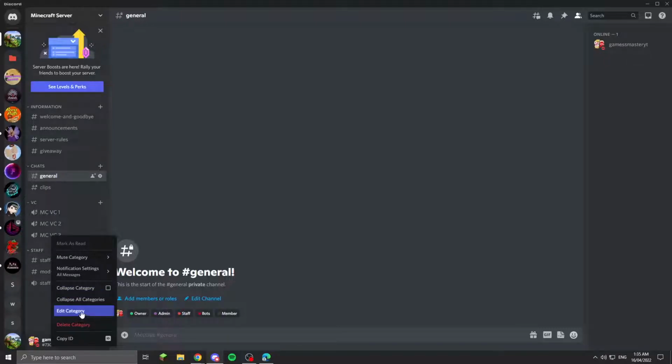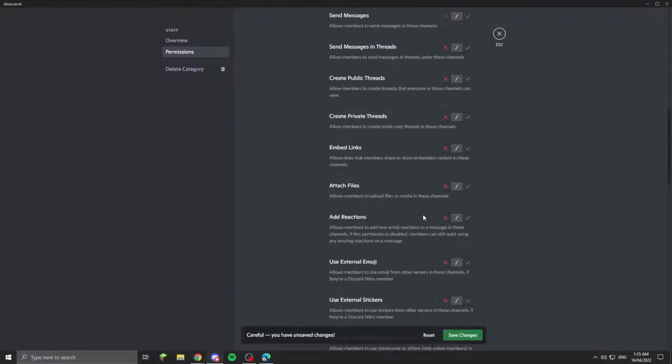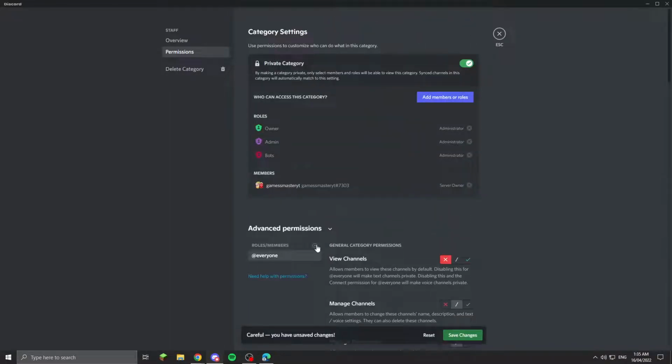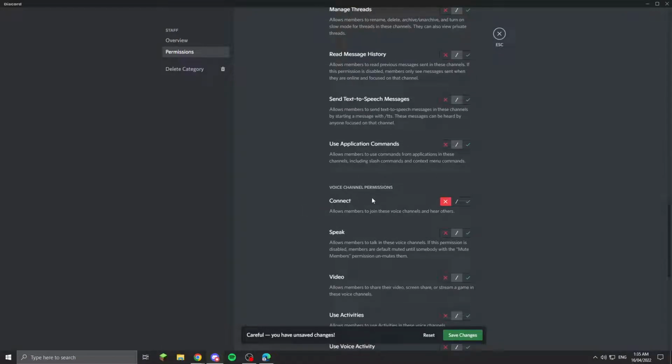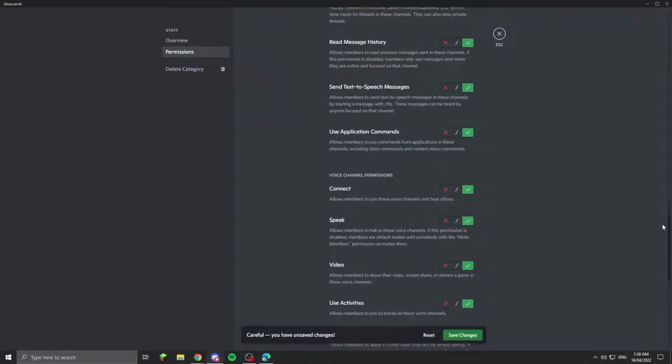So we're just going to edit the category and go to the permissions. Obviously make sure for the @everyone role that view channels is off, since these are all the staff channels and voice chats. Then make sure that connect is off, and make sure that you do that for the member role also. So just the view channel off and being able to connect to the voice chat off. And then for the bots, all you're going to do is just turn everything on again.